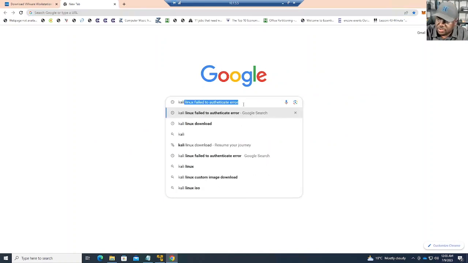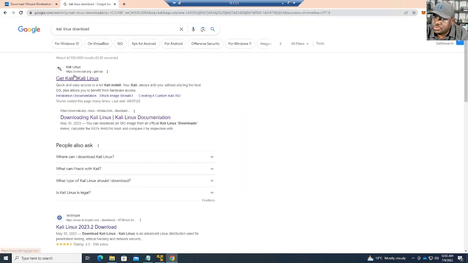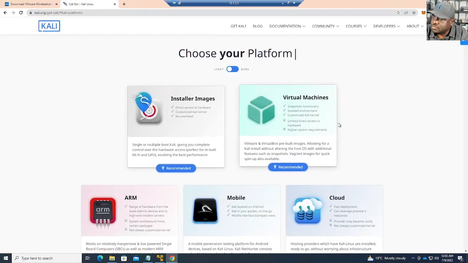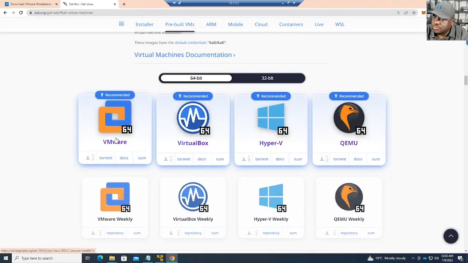The second thing we'll need is Kali Linux itself. Just say Kali Linux download. Then you get Kali. Because we are using virtual machines, you want to click on virtual machines. Then we are using the VMware platform. Just click on it, and click on download, and it's going to download it. I've already downloaded mine, so I don't need to download again. But this is where you need to click to download it.